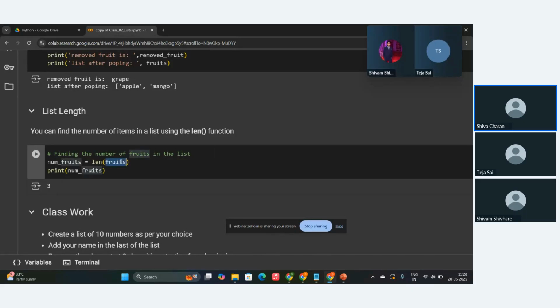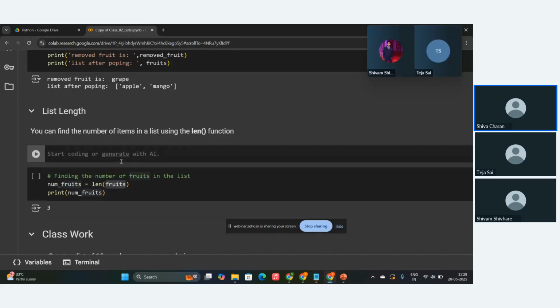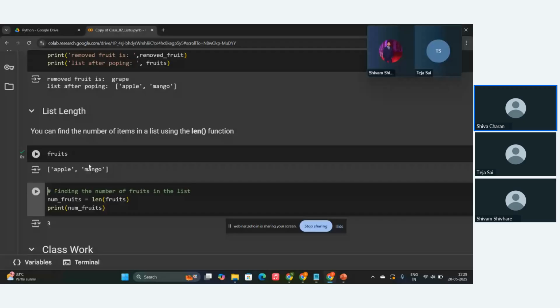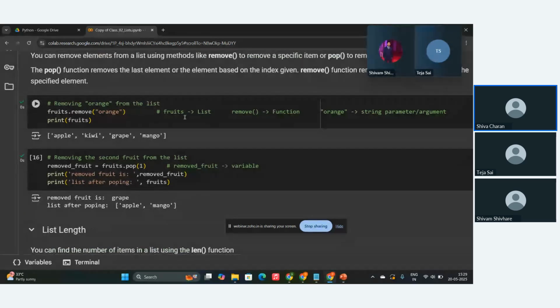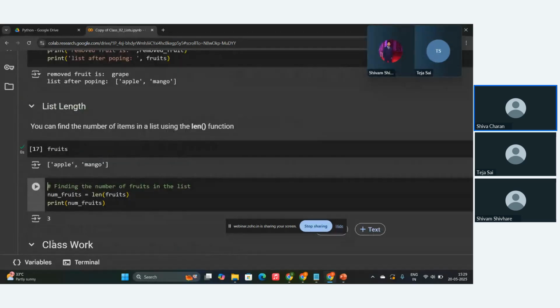So if I do fruits, just a moment. I didn't run this cell, right? That is the reason it is still 3. Because once I run this cell, it will show a green tick. Let me just run. It is 2. So we are good, right?